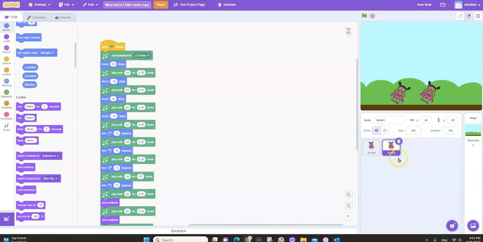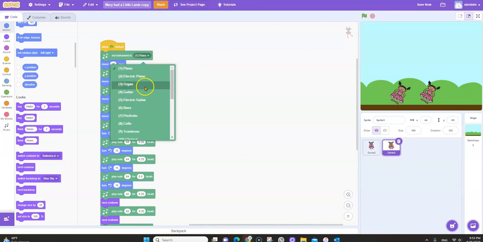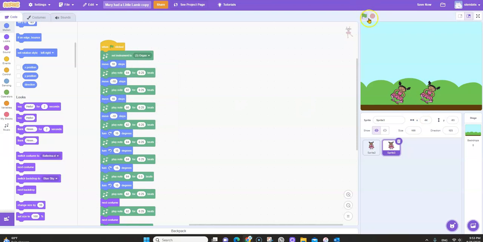So to make it a little more interesting, let's change a couple of things. One, let's change the instrument. So I'm on the second sprite here, so it's actually sprite 3. But I'm going to click here and change this one to organ. Now we'll listen to when they play both at the same time. Alright, so they're still mirroring each other because they have the same costumes and same movement, but they have 2 instruments playing. So let's add a third one.